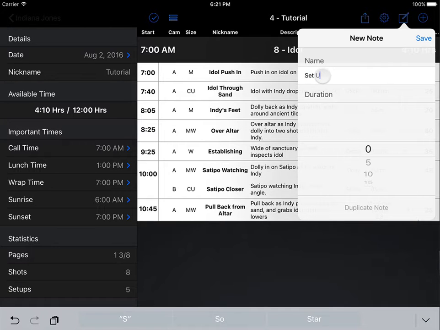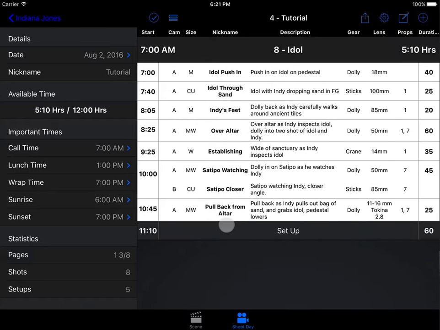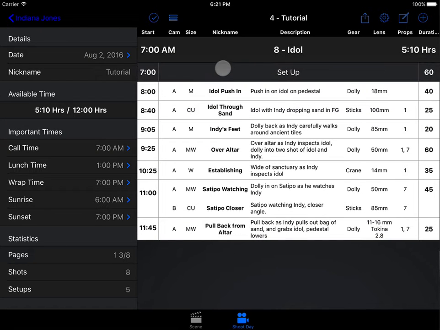We'll call this one setup, and you give it a duration. So let's say an hour. It'll pop up at the bottom of your list. So if I click and drag that up to here, I will drop it in before the header, and you will see that at 7 a.m. we start setting up, which takes an hour, so we don't actually start shooting until 8 a.m.